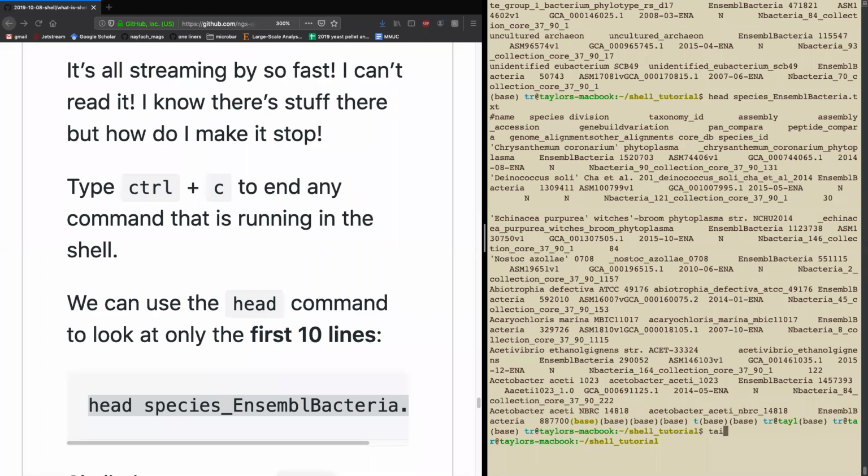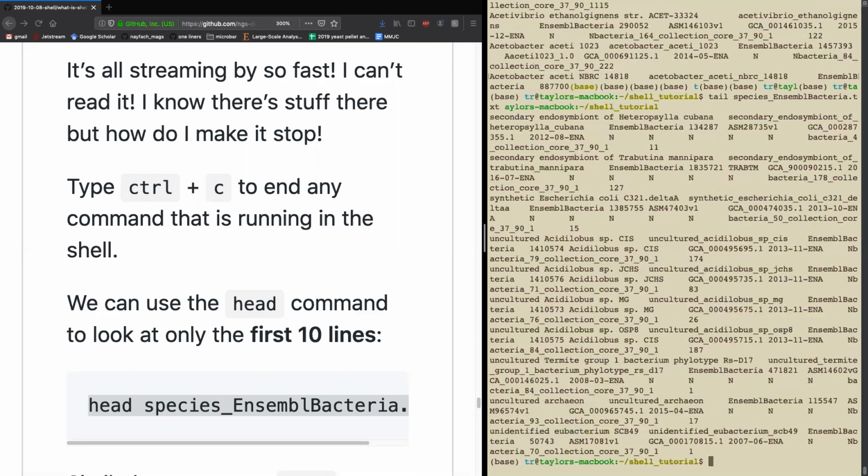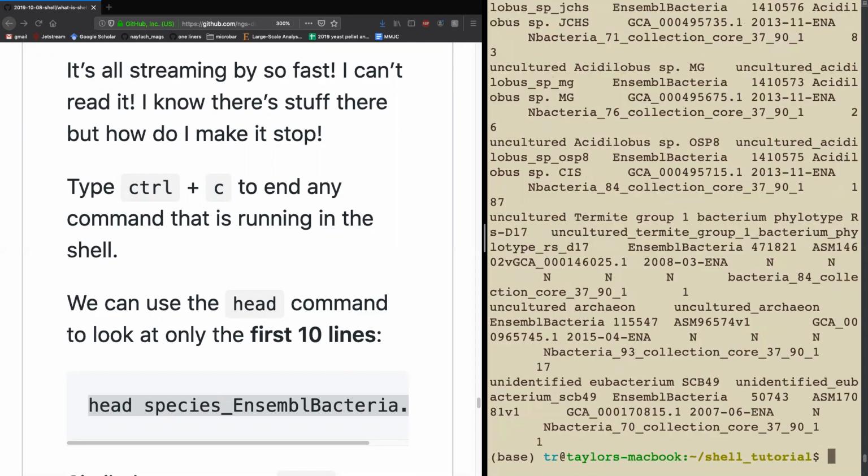We could also see the last 10 lines of the file. So I'll type tail and then start typing species and type it without a typo. And that shows us the last 10 lines. Okay, now I'm going to make this bigger again.